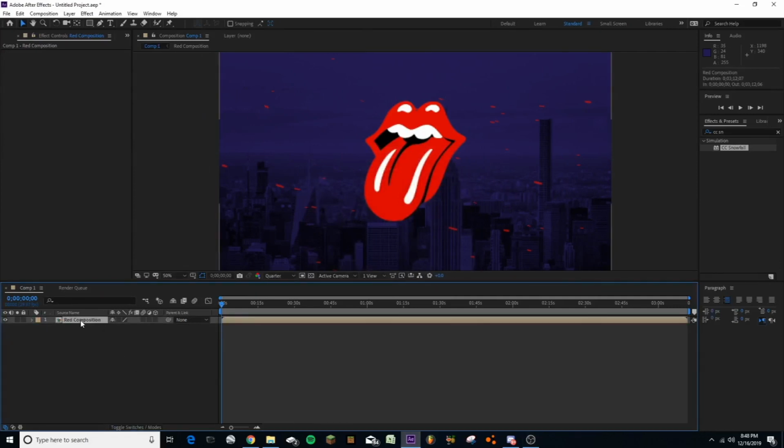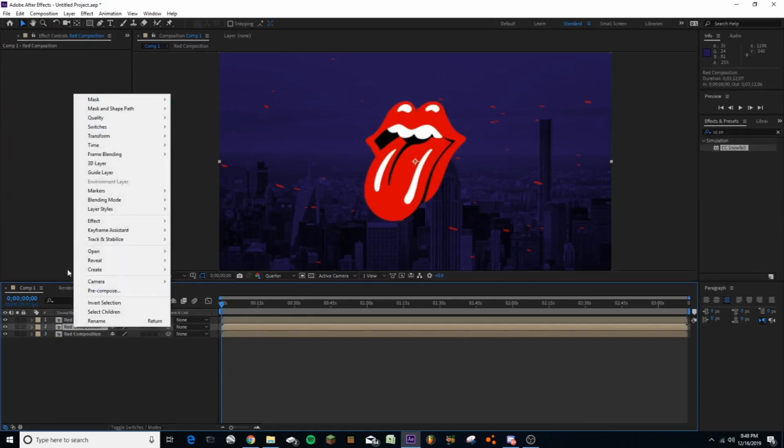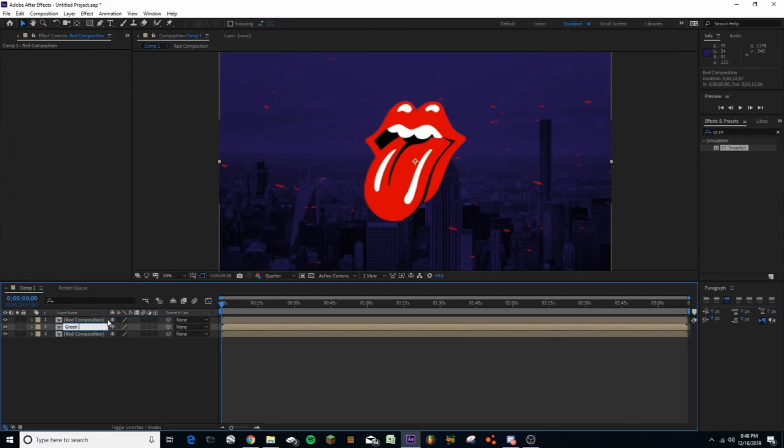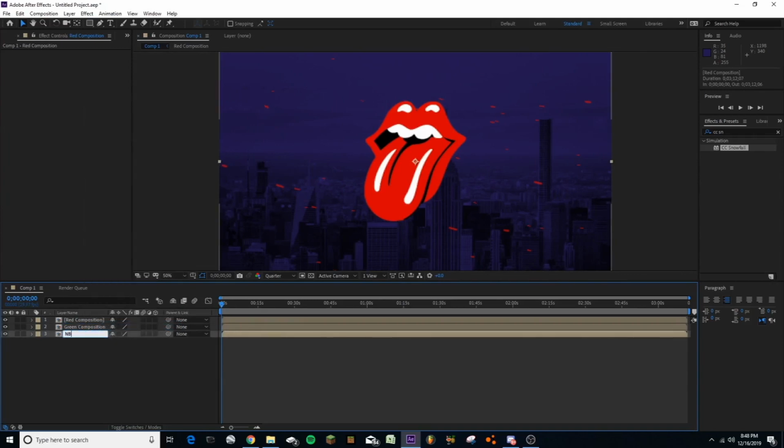Next thing we want to do, click on that. We're gonna Control C, click out of it, Control V, click out of it, Control V. Rename one of them green composition, just to make sure we're not confused, and then rename the other one blue composition.